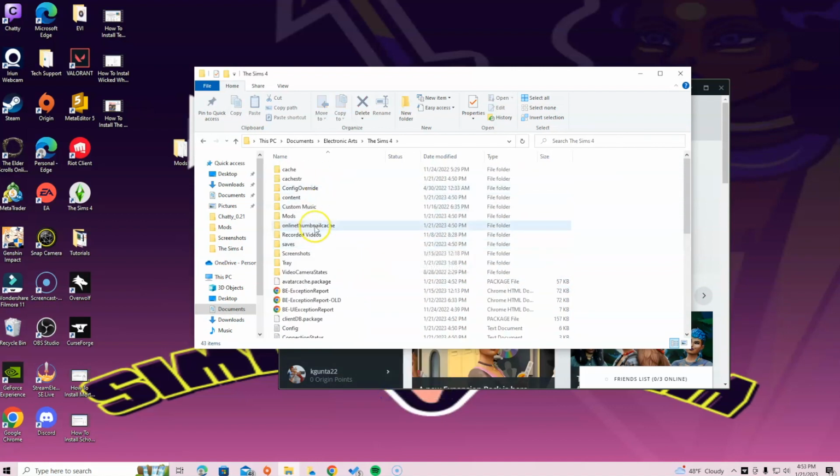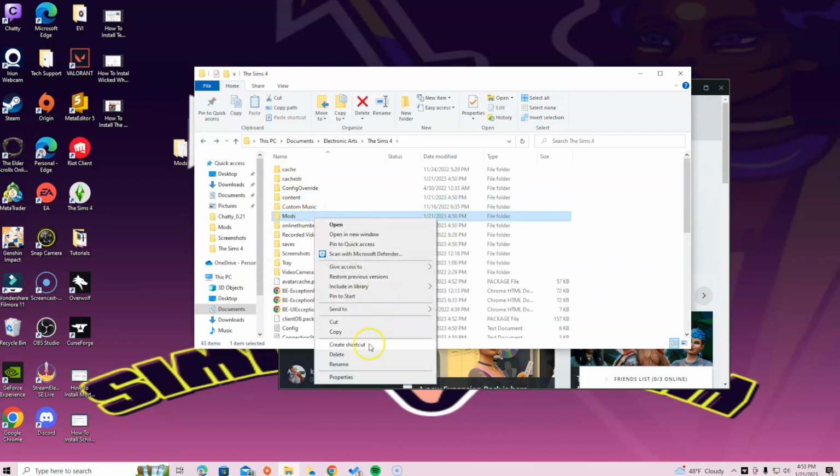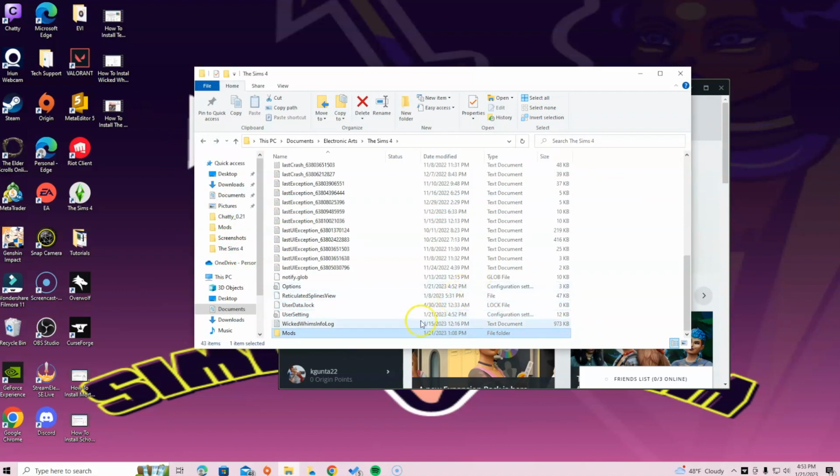And you're going to see another mods folder. Do not freak out, okay? Just delete it, okay? There's nothing in this mods folder but resource.cfg. So we're just going to delete that real quick. And we're going to grab our original mods folder and put it back inside, okay?